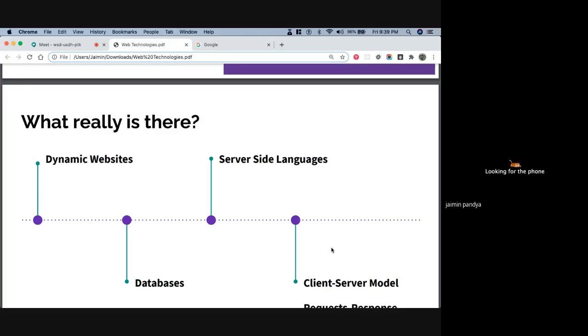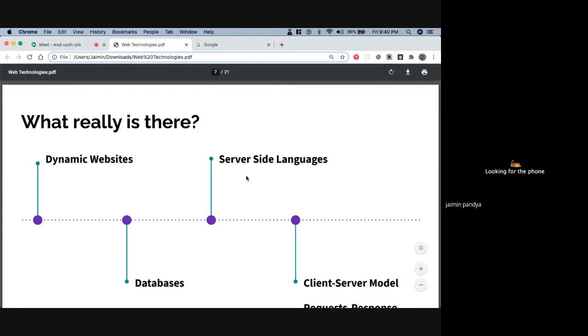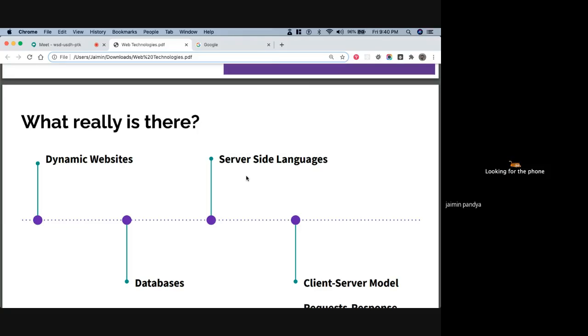Those websites have databases. Databases are used, for example, whenever you go to a profile on facebook.com. If you go to person A's profile, like facebook.com/profiles and a person's name, like my name, Jamin Pandya. If you go to another person's profile, you just change the address and you get another person's information. So those are called dynamic websites. They are not just static pages. They require databases. They also require server-side languages.